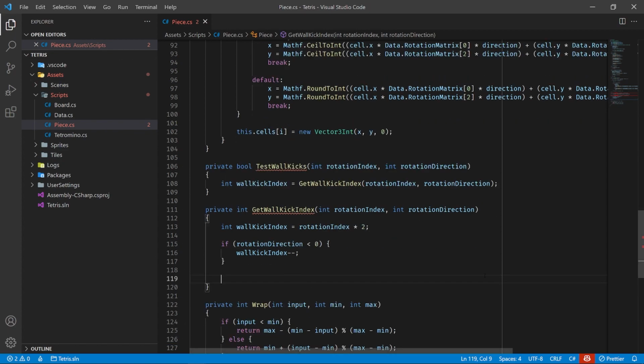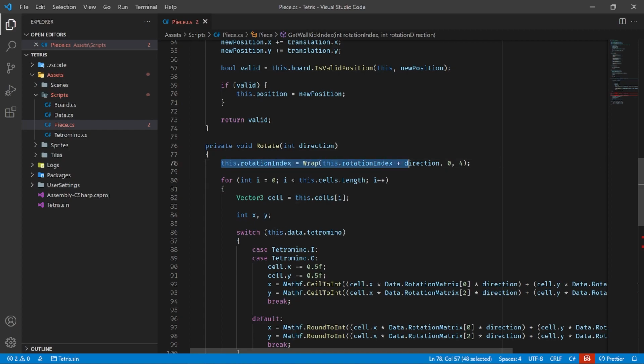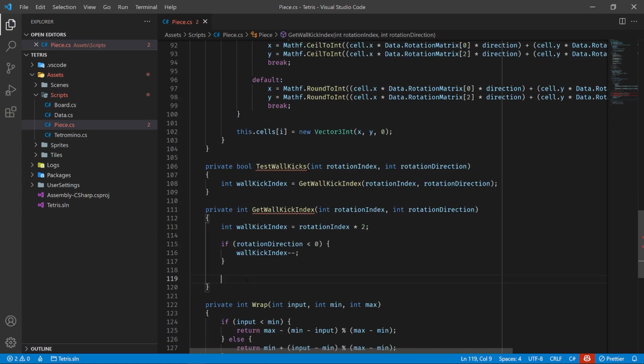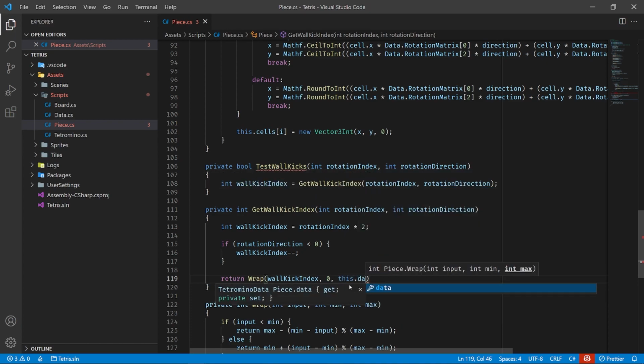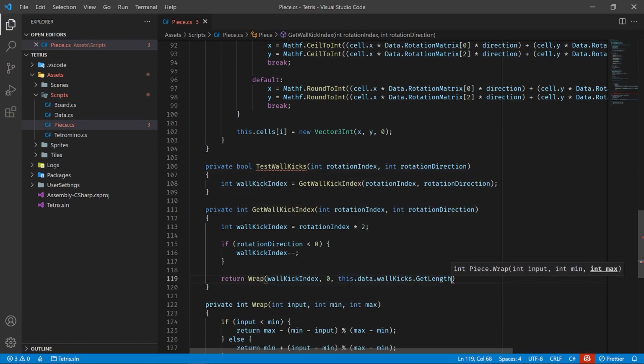However, it can be out of bounds, just like our rotation index up here. So we need to wrap this as well. So we're going to use that same wrap function, and we can say wrap the wall kick index between 0 and the length, which is going to be 8. However, instead of hard coding that, we can say this.data wall kicks get length of 0, just in case for whatever reason this were to change in the future. We don't have some magic number floating around that causes problems. All right, so that's getting our wall kick index.